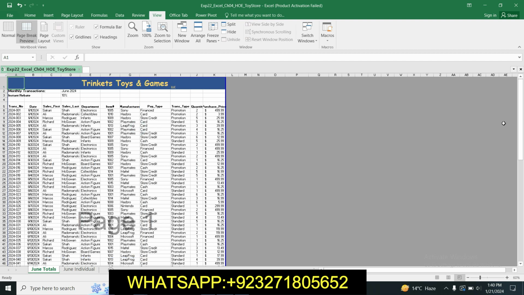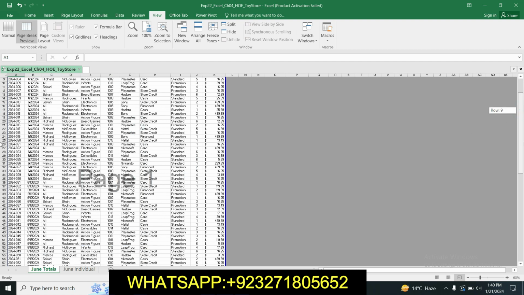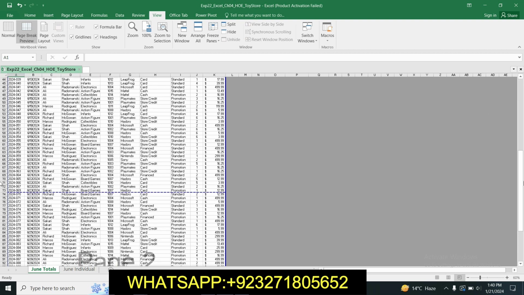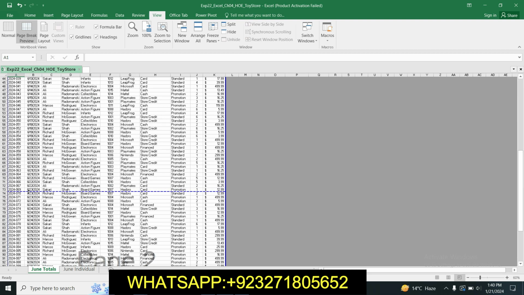We want the 6/13 and 6/24 data to be displayed on the same page. Here on the first page, only the dates from the first to 6/23 are displayed. So we will set it so that the 6/24 date is displayed on this page also. Now we will see it.